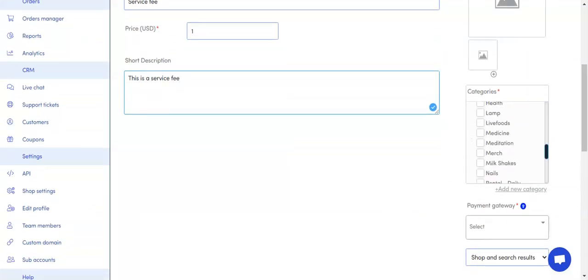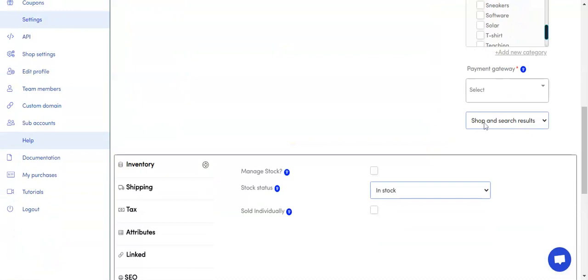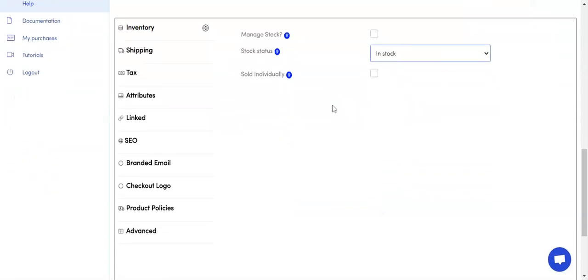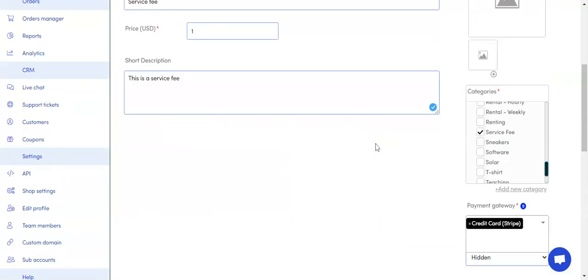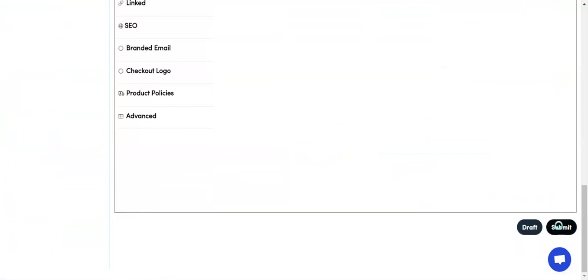And here in the categories, I think we can select service fee, right? And we want to hide it from our gig store. We don't want to show this fee, this gig. Let's just select credit card. All right. So yeah, that's about it actually. Awesome. So we're going to save this.